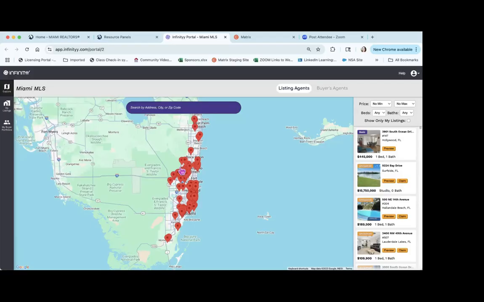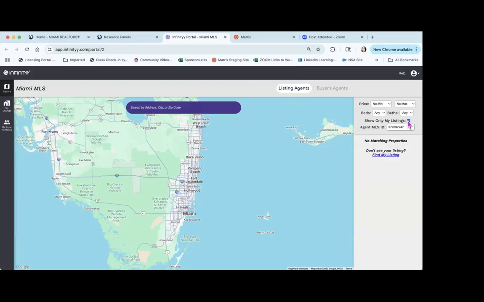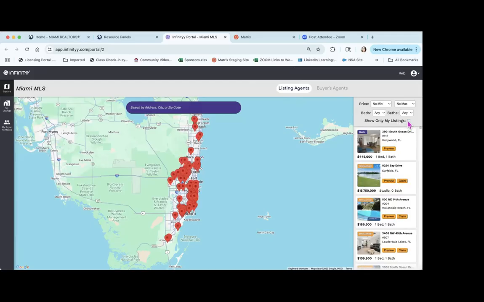When you open up the dashboard, this is what it's going to look like, and you're going to be living under the Listing Agents tab. Now, where it says Show Only My Listings on the right-hand side, you're going to check that off so that any of the listings that appear are going to be your listings. When you find that listing, you're going to take a second and you're going to claim it.